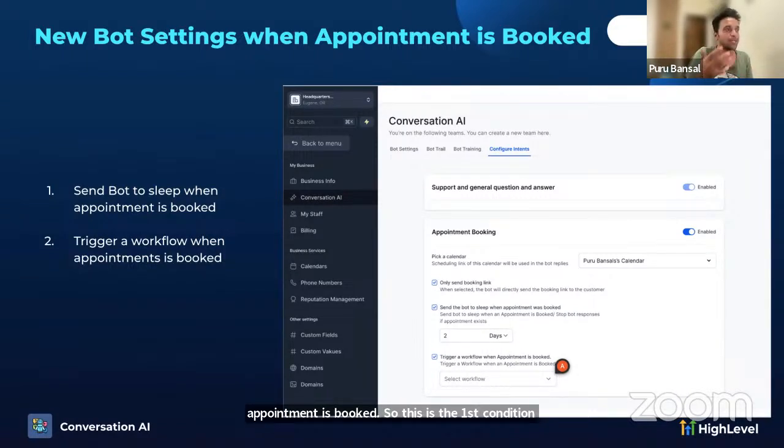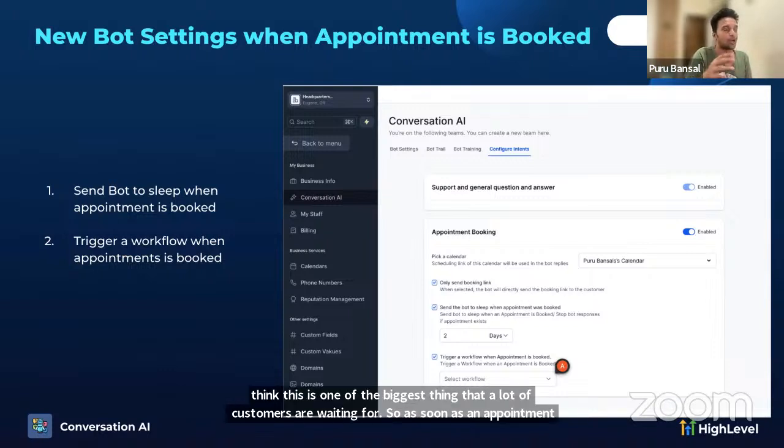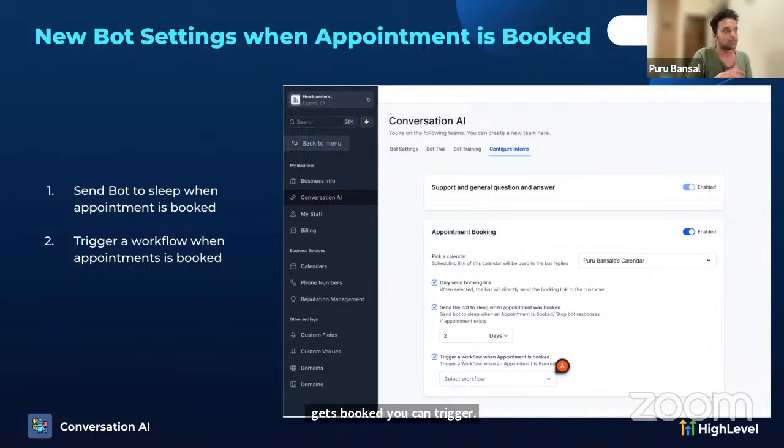So as soon as an appointment gets booked, you can trigger any number of workflows that you want for that particular contact. And then you can have internal notifications, messages, tasks, etc. already set up for your internal users using this trigger a workflow. But yes, for now, it is only intent based, and that intent is booking an appointment.